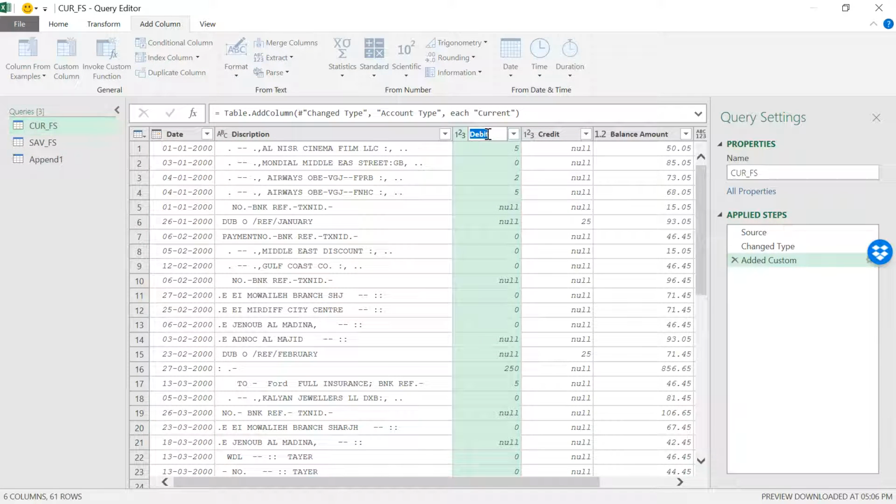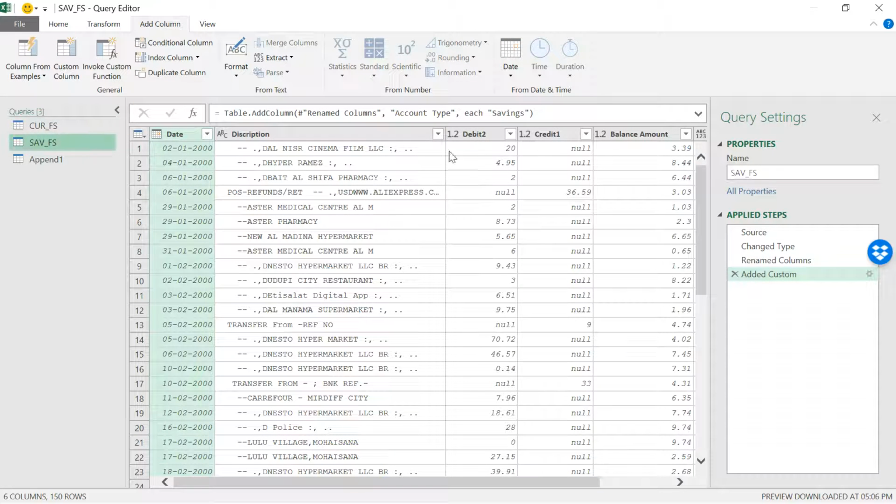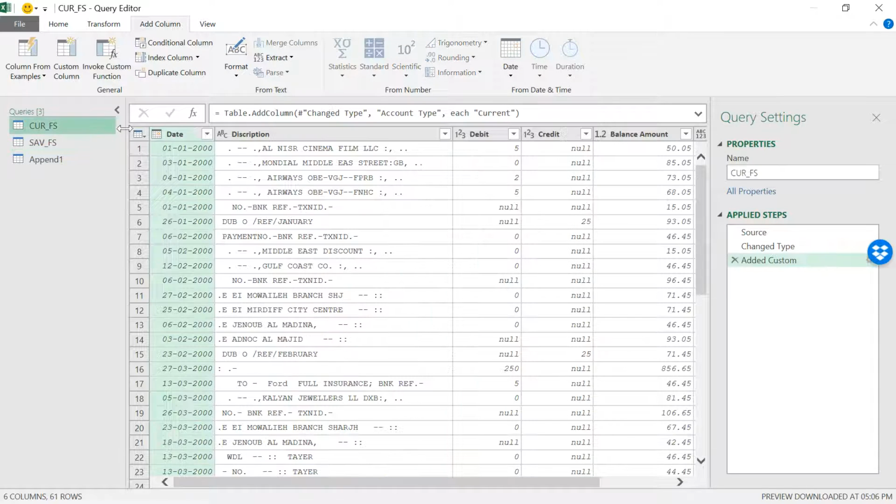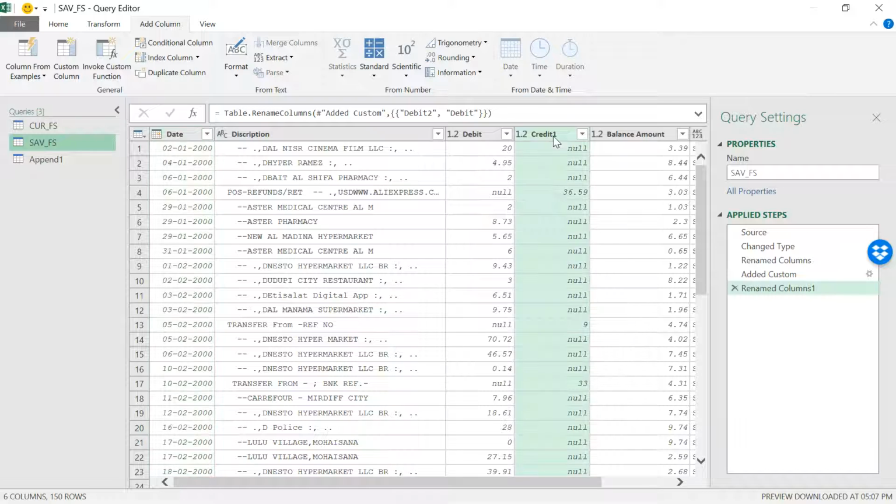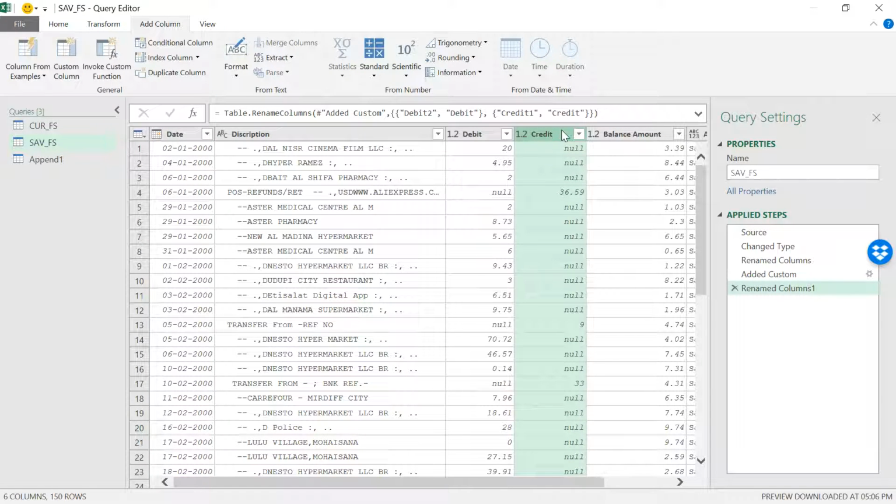I will copy this debit, come to savings and make this the same. Control V and enter. Even the credit should be in the same format. Control C, enter. Now the things are in a similar way. Now let's go and check the append.